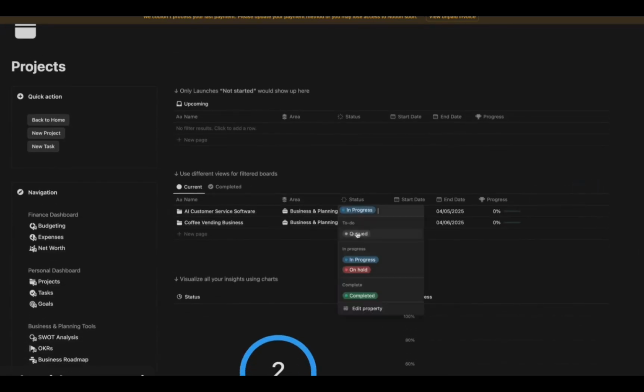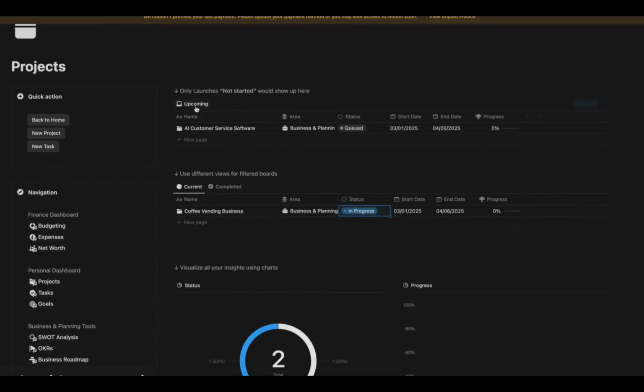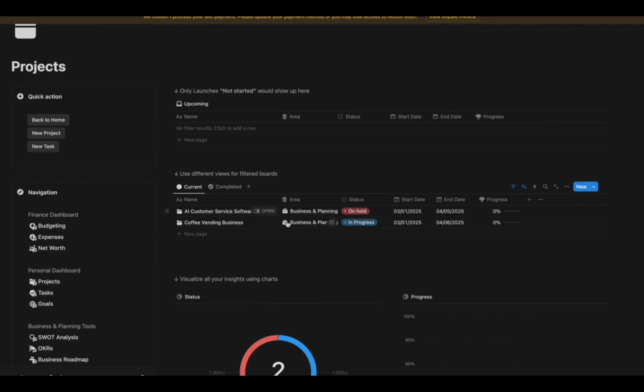Here, you'll notice that any project that's queued will appear in the upcoming section. Once you decide to move it to either in progress or on hold, it will automatically transition to the current section, labeled as Projects. Now for each project, you can assign a name, the specific area it falls under, its status, start and end dates, and then the progress.